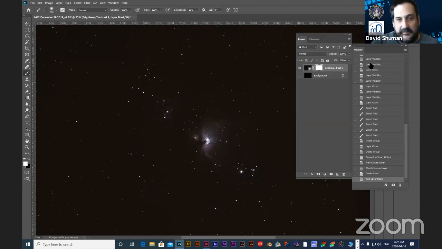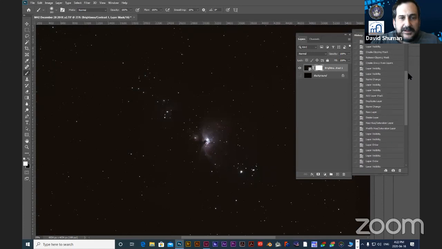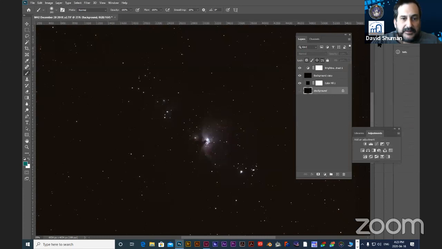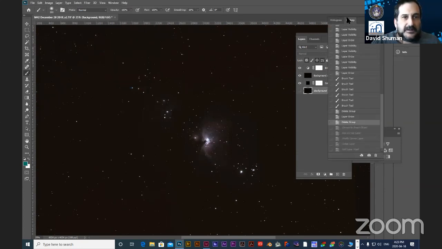So here, remember that history here on the right is all of the things that I've done in the past little while. Starting from the most recent at the bottom, you can actually see going back in time. I just undid that smart object, for example. So I'm back to where I started with the history. So window history, for example, okay?